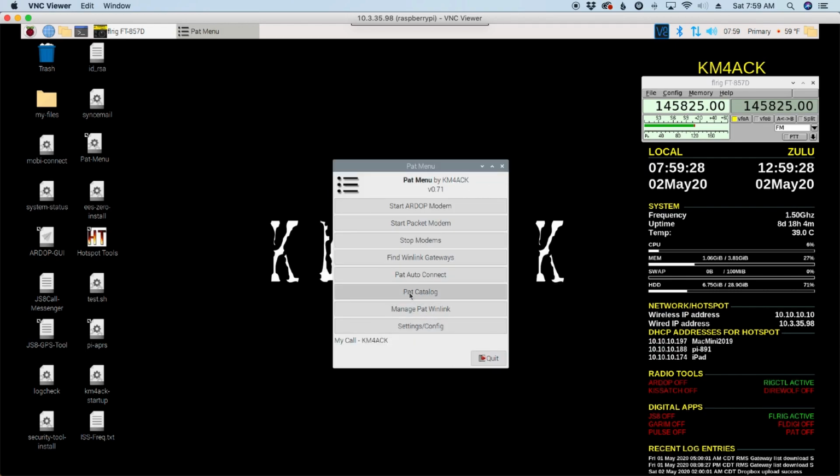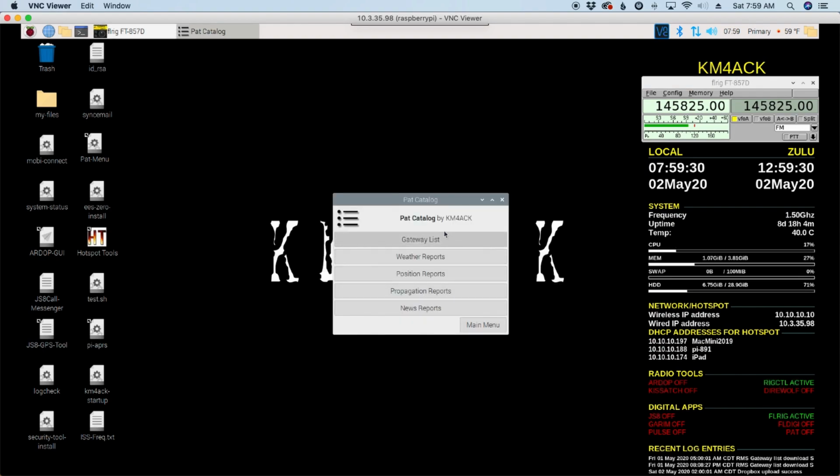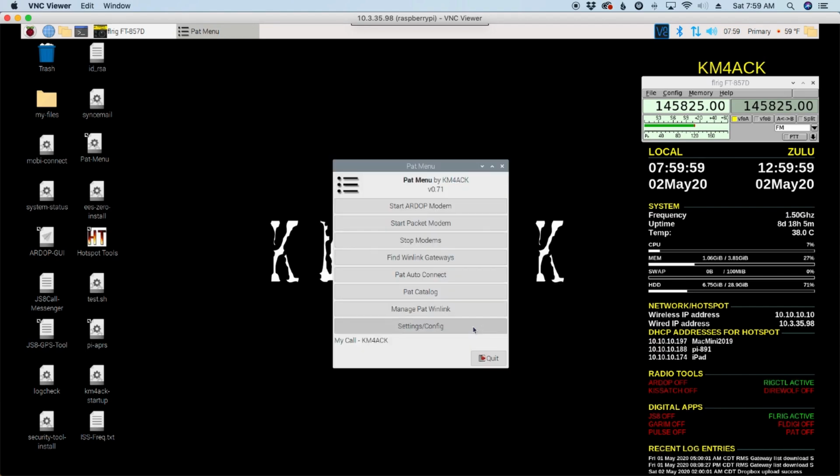Okay, and then PAT Catalog is where we can go in and make requests for various reports. Once you request one of these reports, it's put over in your outbox. You need to complete a PAT connection to send it out. You'll have to wait about 5 minutes, make another WinLink connection, and whatever report you've requested should be delivered back to your inbox.